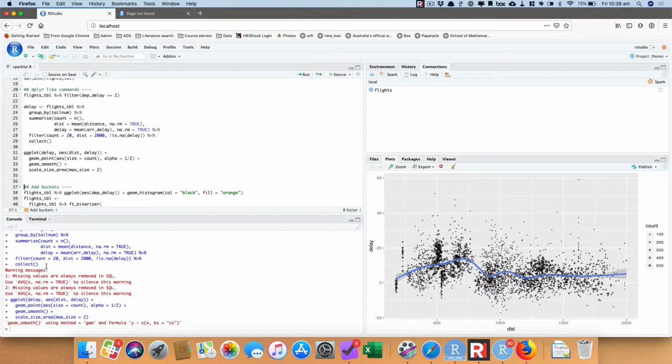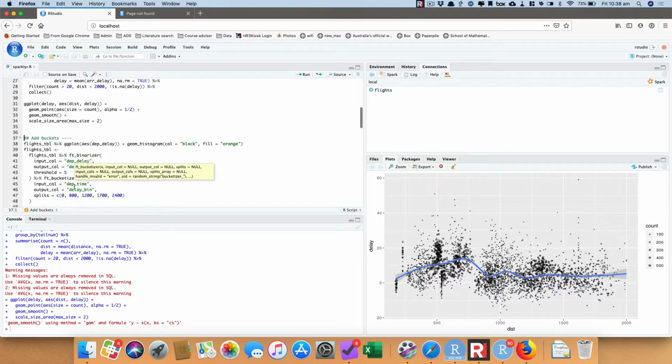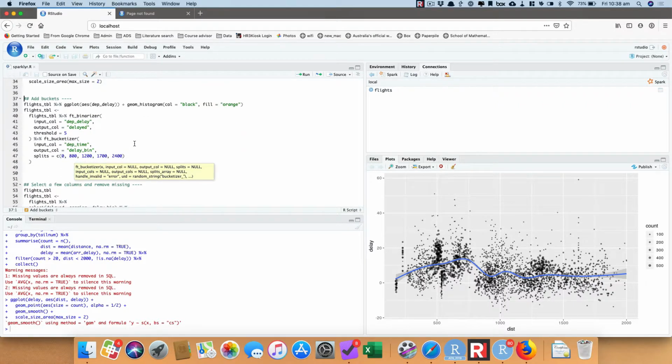Alright. So the next thing is sparklyr has a whole new suite of stuff. The first thing that's different is the way that Spark deals with categorical data, etc. is you have these extra commands. So here, I've got a thing called ft, which is, I can't remember what it stands for, but it's for transforming your data. So the first thing I'm going to do is create a binarizer. A binarizer basically will create you a binary categorical variable.